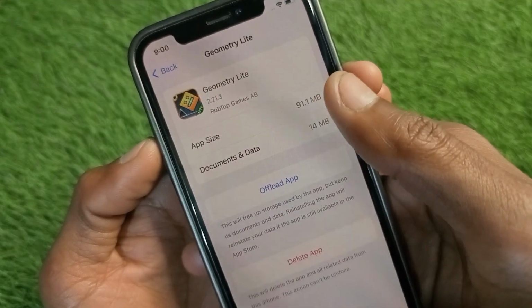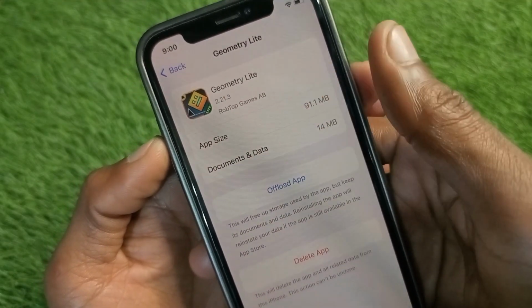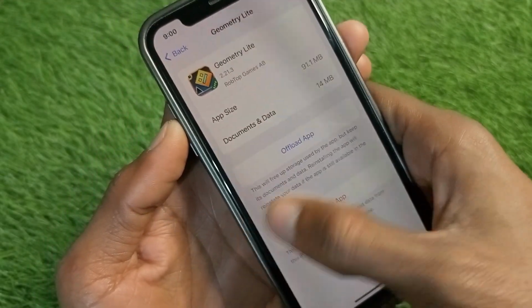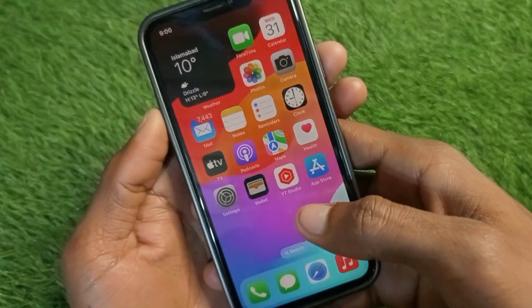So if you have installed Geometry Dash, you have to open that app, and you need to offload your app. And after doing the offload, you need to reinstall it again. And after this your problem will be fixed.